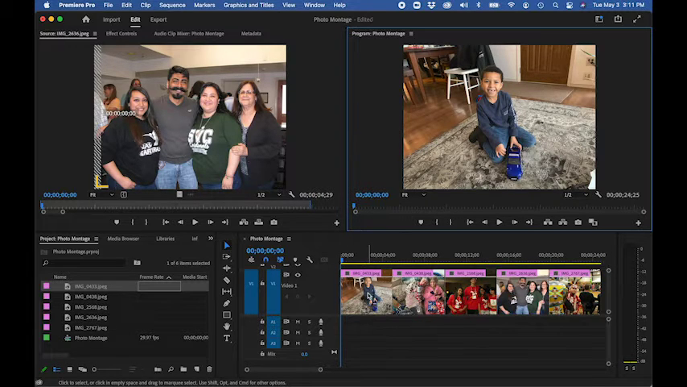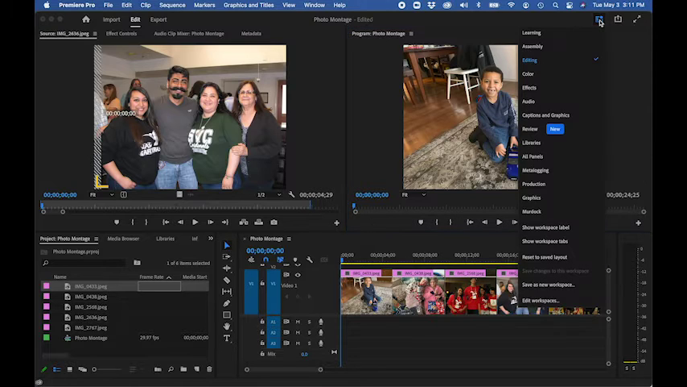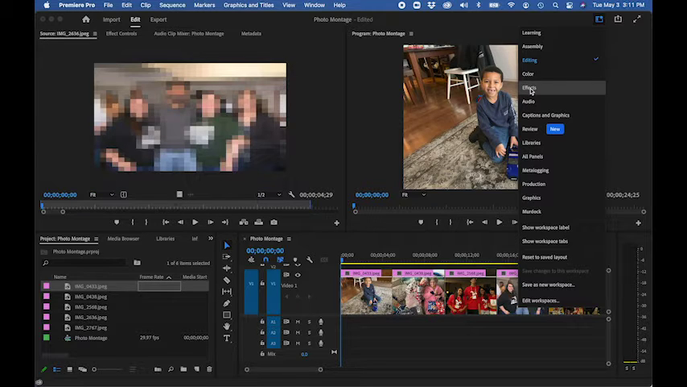Okay, so now the next thing we need to do is add transitions, video transitions between each of our clips right at the cut. In order to do that, we have to have easy access to the effects panel. So let's change our workspace so that we can see that effects panel easily. I'm going to go up to the top and to the right, and you'll notice this workspaces button. I'm going to click on that, and I'm going to choose the effects workspace.